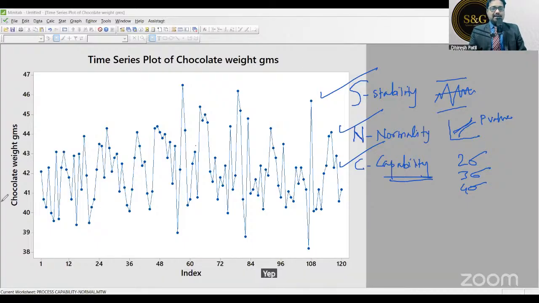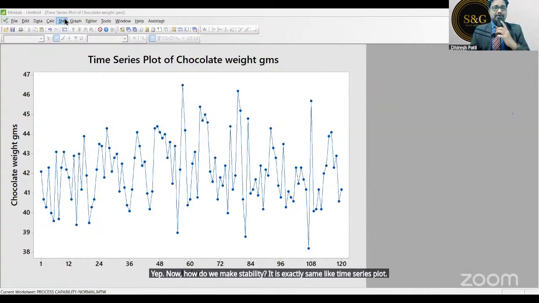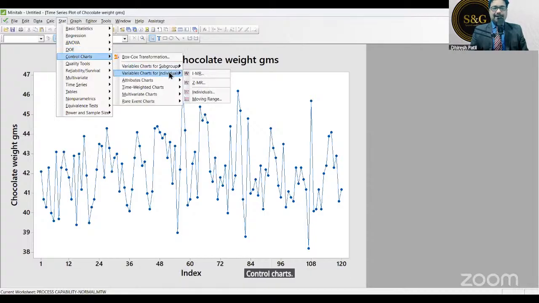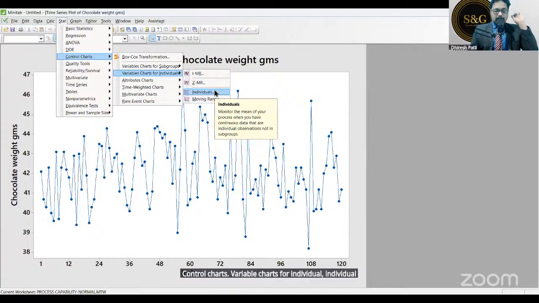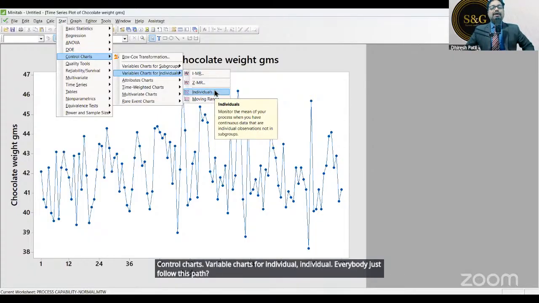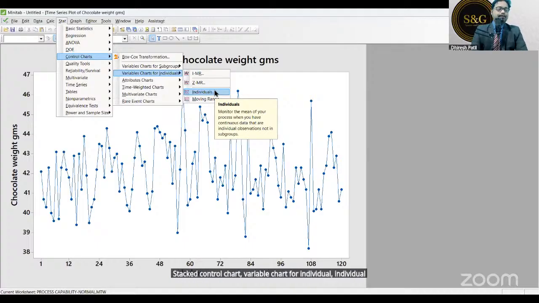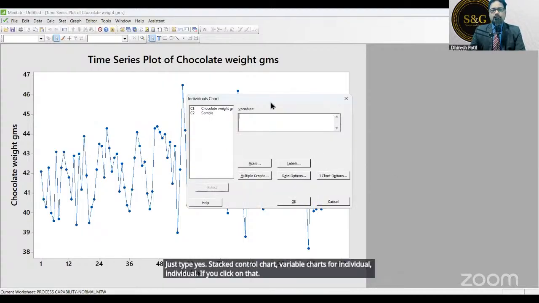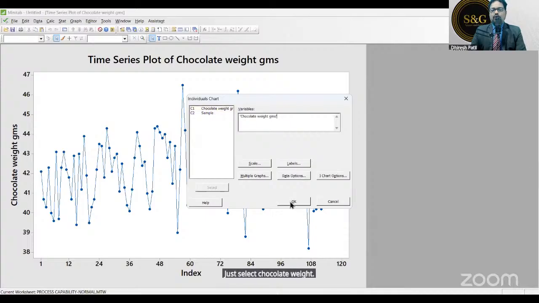Now, how do we check stability? It is exactly the same as the time series plot. Go to Stat, Control Charts, Variable Charts for Individuals. Everybody just follow this path: Stat, Control Chart, Variable Charts for Individuals. If you click on that, just select chocolate weight and say OK. Don't do anything else.